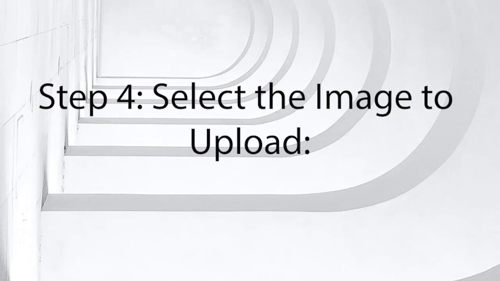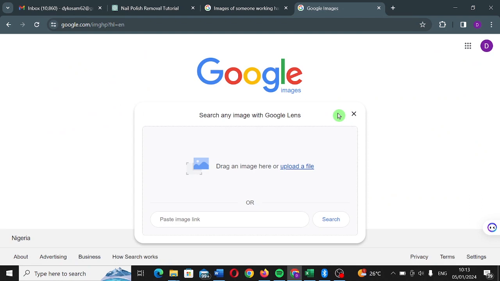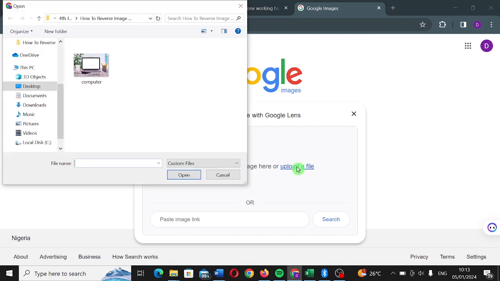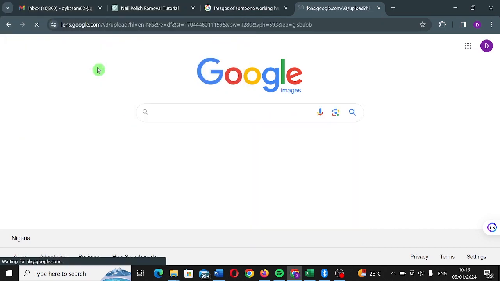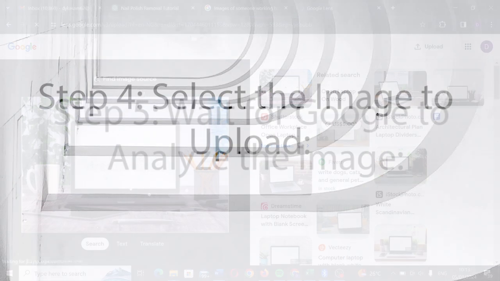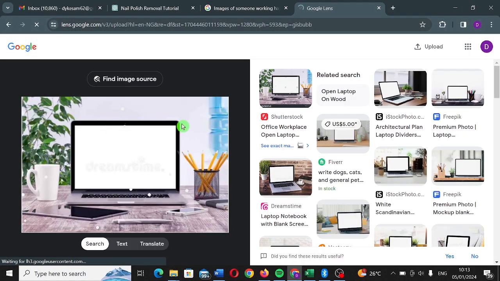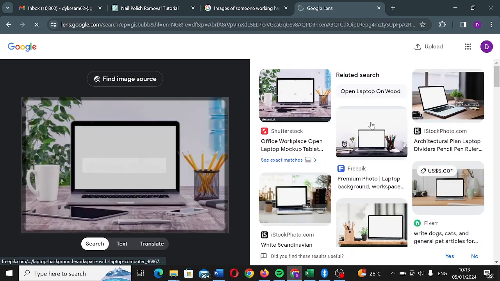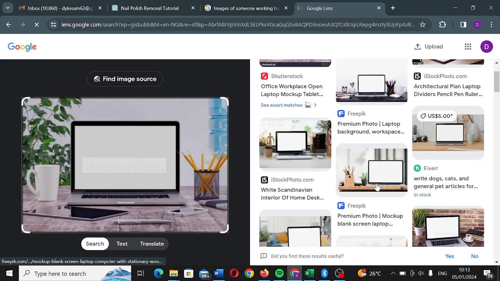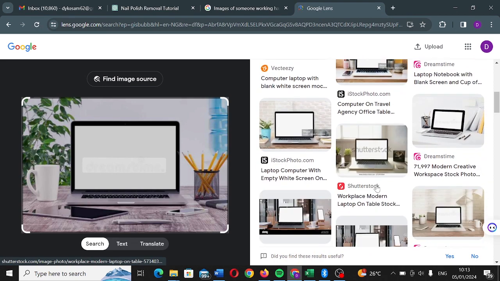Step 4. Select the image to upload. Choose the image you want to reverse search from your computer. Click Open to upload the image to Google Images. This step is essential for the search engine to analyze and find similar images online. Step 5. Wait for Google to analyze the image. Once uploaded, wait for Google to analyze the image. The search engine will provide results based on visual similarities, helping you identify the source or find related information.